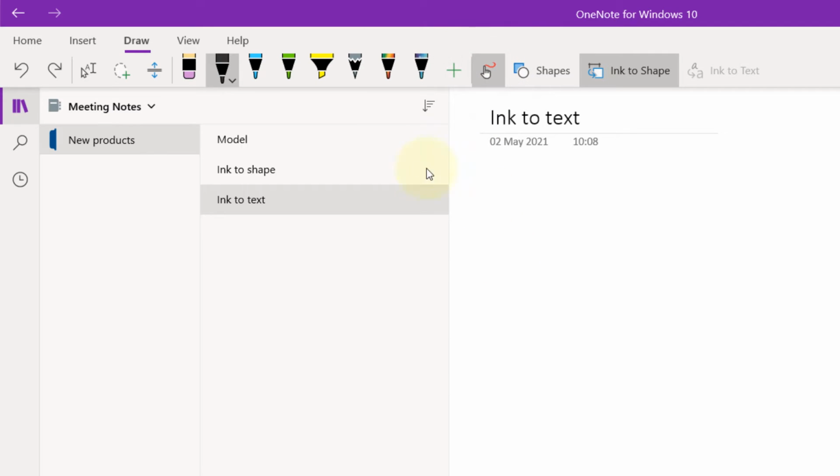or Touch, and then select any ink you want. Make sure your ink to shape is turned off. Also, don't worry if your ink to text is not turned on. And now we can start writing.